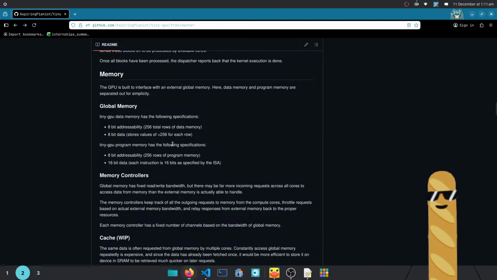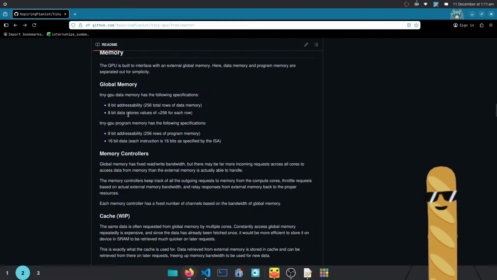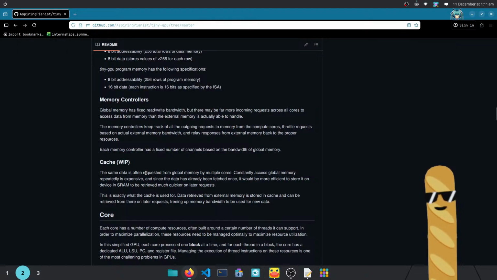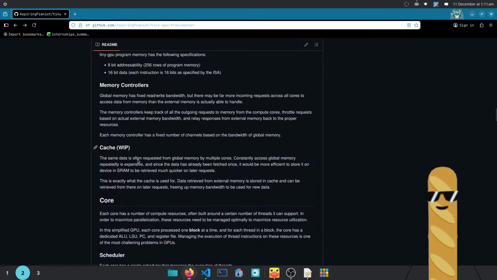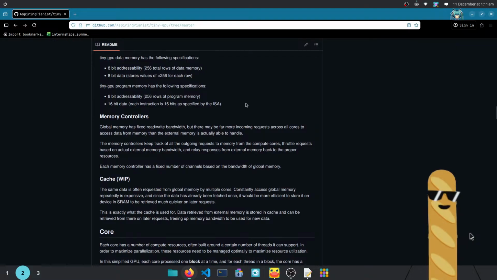Okay, now that's what we're gonna deal with. Global memory has fixed read/write bandwidth, but there may be far more incoming requests across all cores to access data from memory than the external memory is actually able to handle. Yes, that's true, and that's kind of the main bottleneck, I guess.